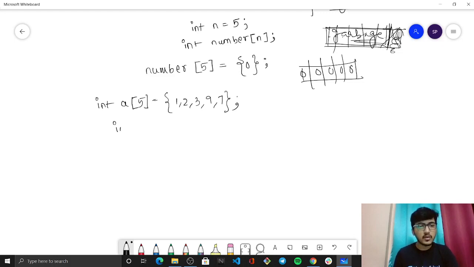Alright. One thing which I can do is int a of blank. I am not sure how many elements I am about to enter into my array. However, I know later I make up my mind that okay, I am storing 5 elements. If I do it like this, 1 2 3 9 7, still there is no error in this.